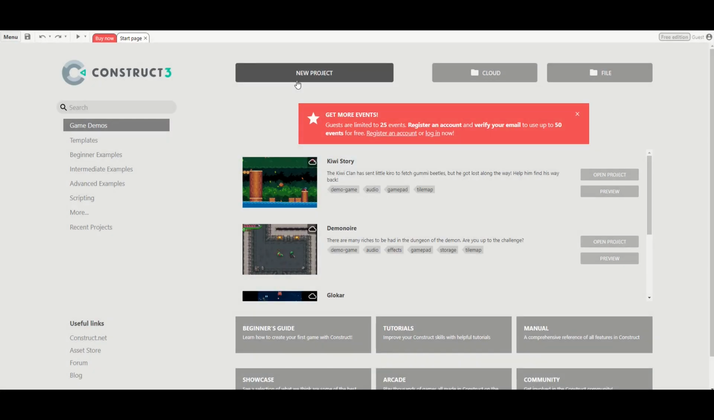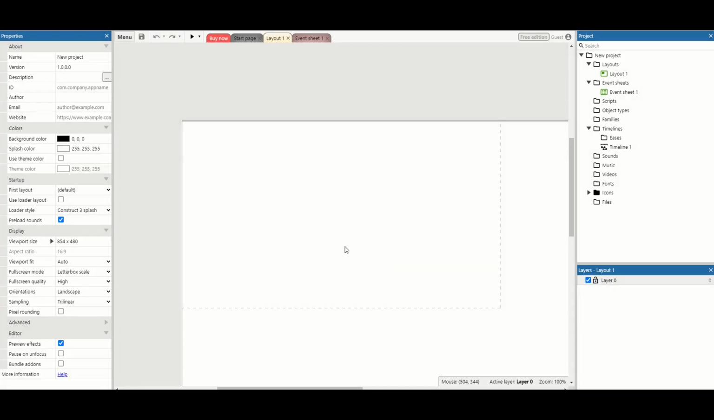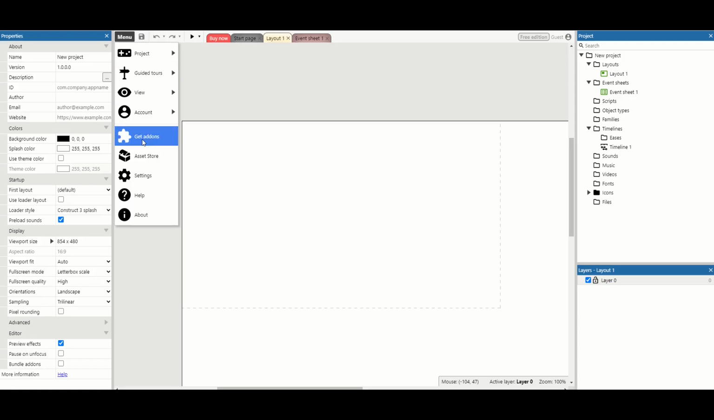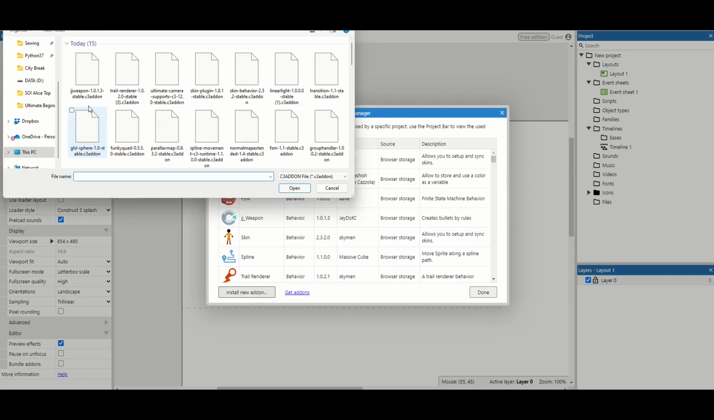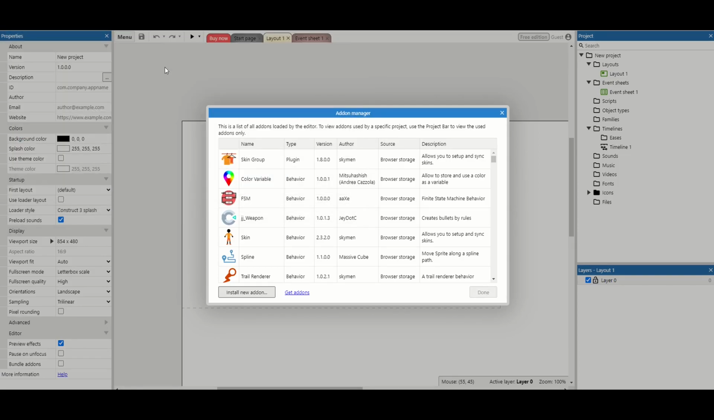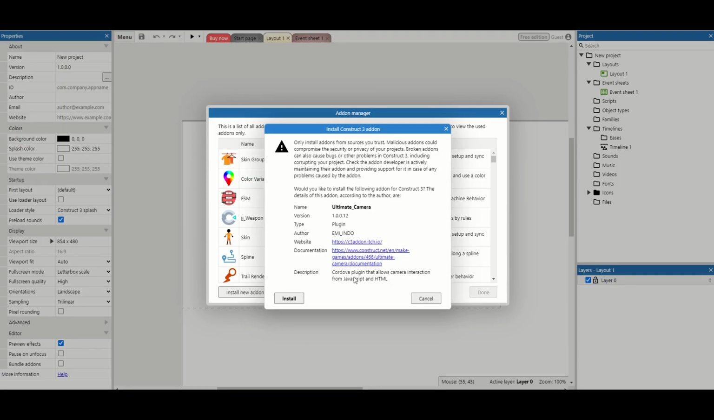Now, to install an add-on, we need to have a new project open. We go to the menu, and once we've got our add-ons from this Get Add-on link, we can go to View, and we can go to Add-on Manager. This will have all our add-ons that we've currently got linked to our browser, and we can install new ones. And you'll see that I've got a variety here that I've used for this video. And we can double-click, and it'll ask us to install.